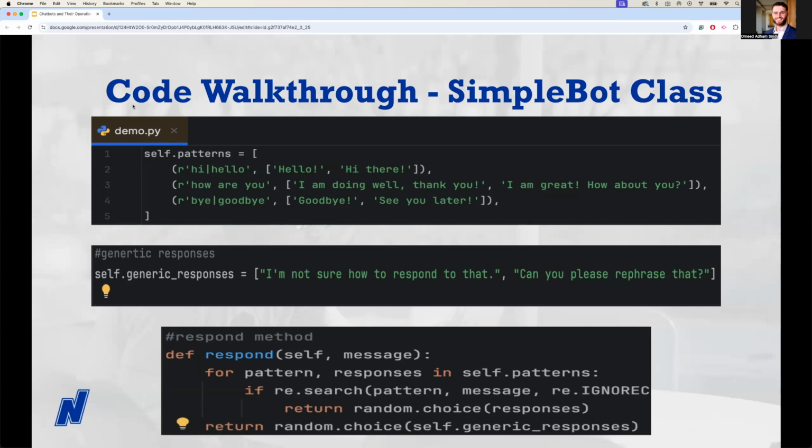So here we have the different code, and the chatbot uses a regular expression to match users' input against predefined patterns. And again, for an example, if the user says hello or hi, the chatbot should respond with hello or hi, how are you doing? The generic_responses list holds fallback responses that the bot uses when no pattern matches. This ensures that the bot does not break when it experiences unexpected inputs.